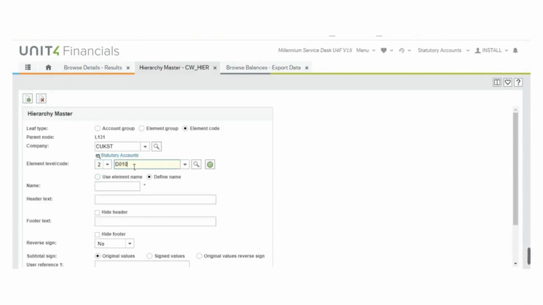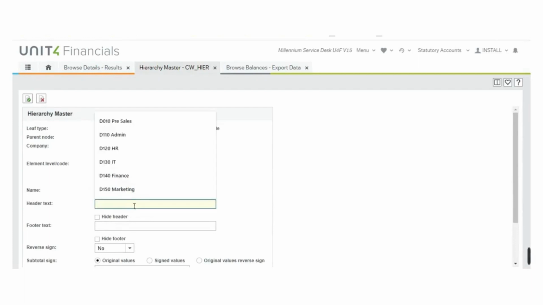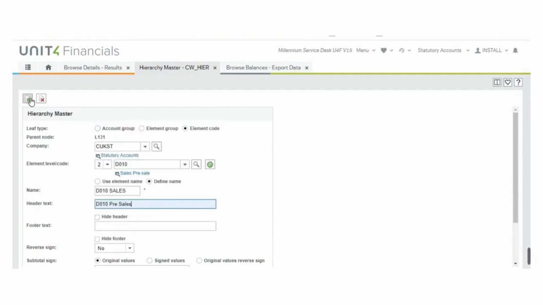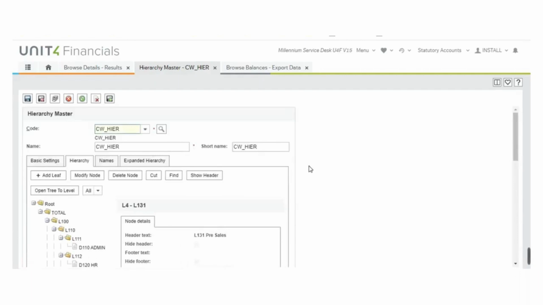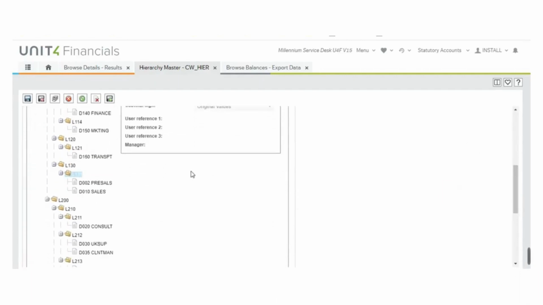I could use the element name within Financials, but I'm choosing my own name, so what I will do is put that in here to make it unique. And I'll do the same for header text as well. And if I save that, I can now scroll down to see that within node L131, I now have 2 cost centers in there, 2 leaves, 2 elements too. What I now need to do is save the hierarchy.